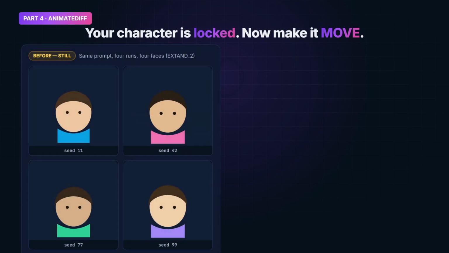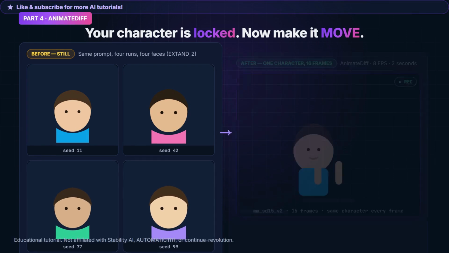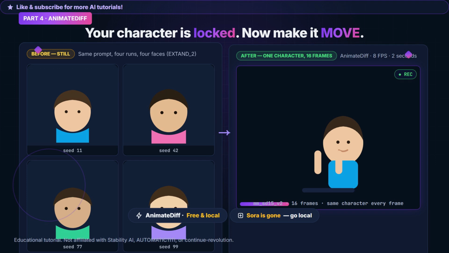Same character, locked. Now it moves. Stable Diffusion WebUI can animate your LoRA character with one free extension, AnimateDiff. And in 2026, with Sora gone, local is the smartest move. Let's build your first animated clip.